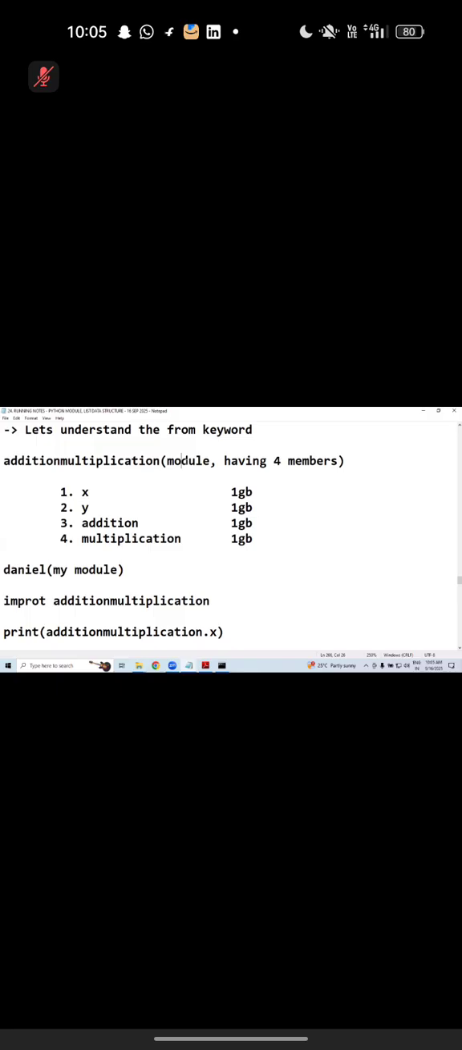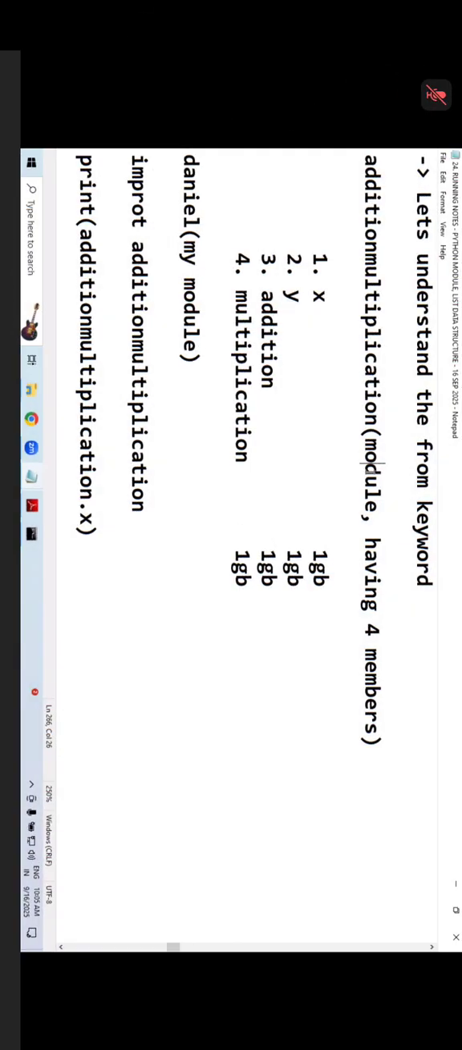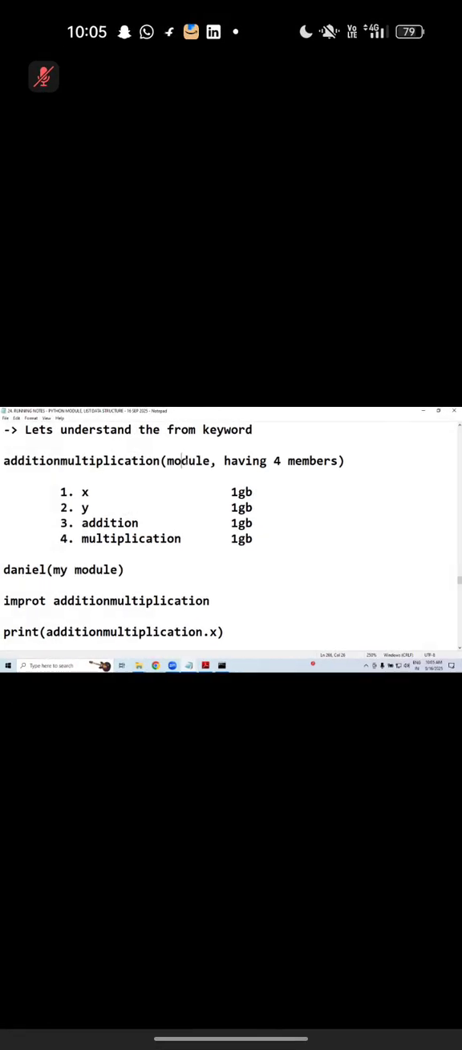Imagine, is it possible? Possible, sir. Once I enter a data science real-time project, I will show you. The dataset has a 1 GB size. But my requirement is that I'm creating a module named Daniel. Inside this Daniel module, I don't want to access all members of the other module. I am planning to access only this member.